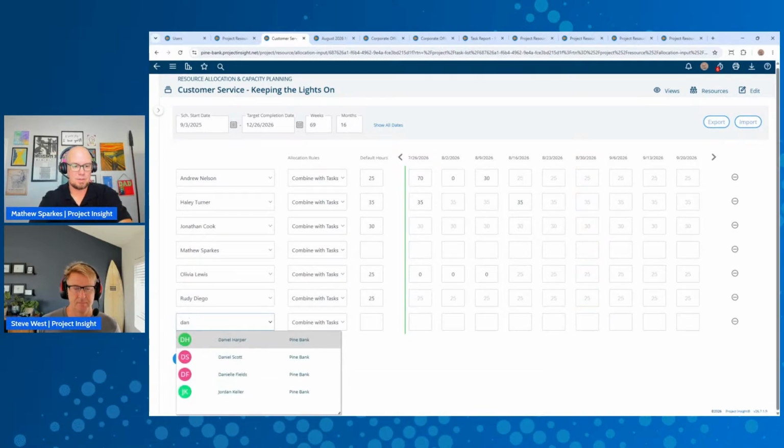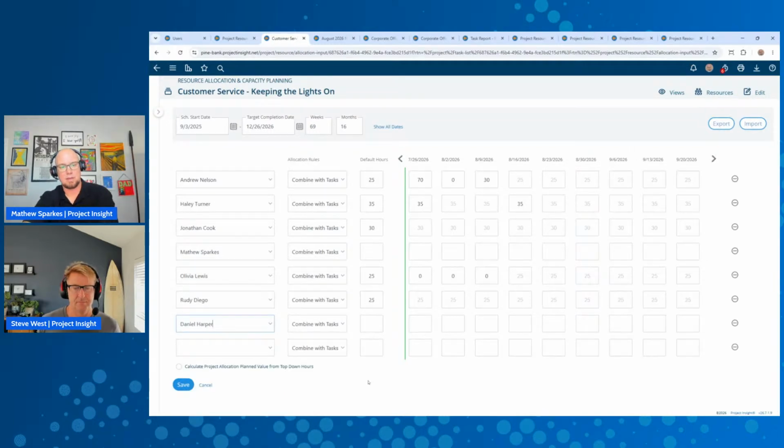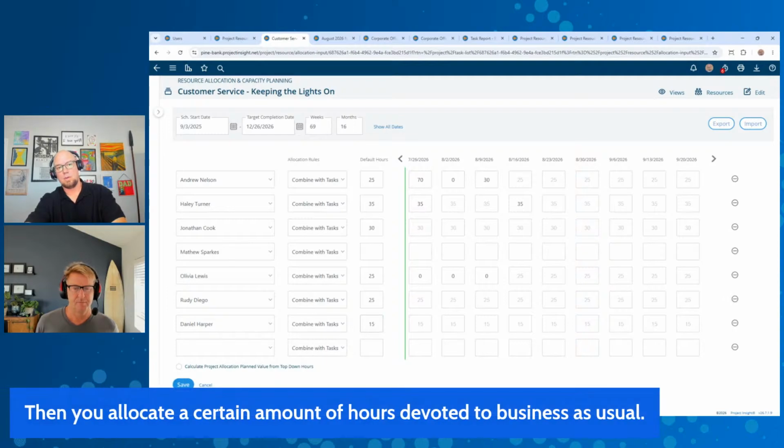Our first one was Daniel, as far as that's concerned, Harper. So we're going to bring Daniel on, and we're going to want Daniel to be on my business as usual or keeping the lights on or whatever we want to call this project 15 hours per week. What this is doing is it's going to assign him that time from the start and the end of this project based on what I've set up here. So this particular project began last September. It's going to end toward the tail end of 2026.